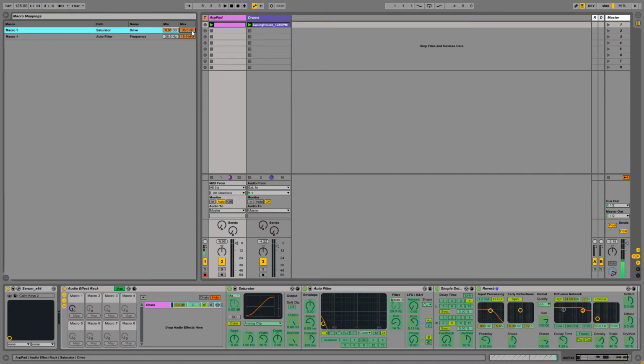Now I also don't want it to go all the way up to 36 dB, or else we will hurt our ears very badly. So what I'm going to do is scale that back to, let's say, we'll start with 7 dB, kind of see where we go from there. So if I move the macro, we'll see that the drive of the saturator only travels between 0 and 7 decibels.